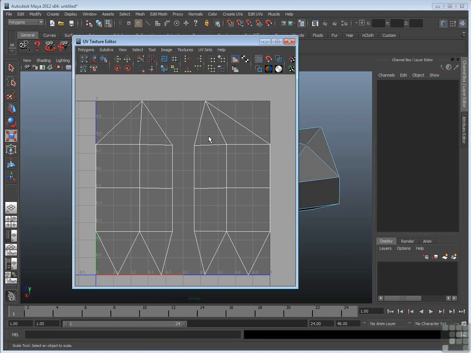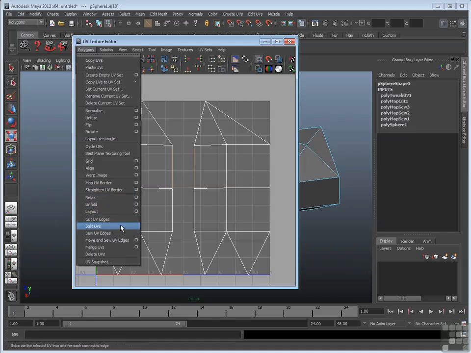Now if I got tired of that, or I changed my mind, I could resew this back together. I can go back to edge, pick one edge, and the opposite split edge is automatically selected. Go to Polygons and go back to Sew UV Edges to return that to a single edge. There's also another way to sew edges, and that's just below that. That's called Move and Sew UV Edges. And that works a little bit different. What happens in that case is one edge is moved towards the other. In fact, the entire shell is moved to match up.